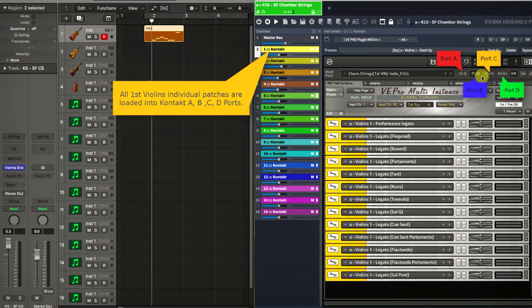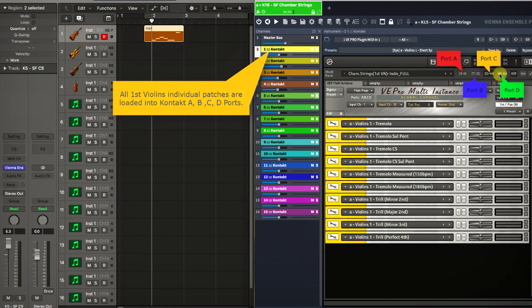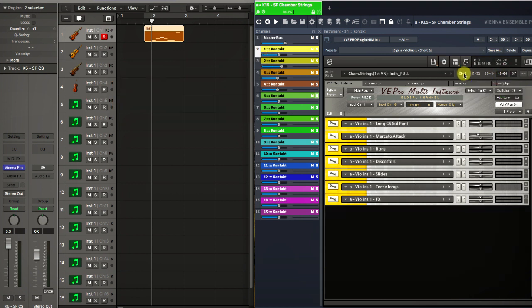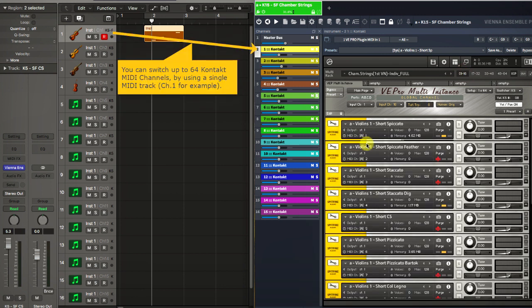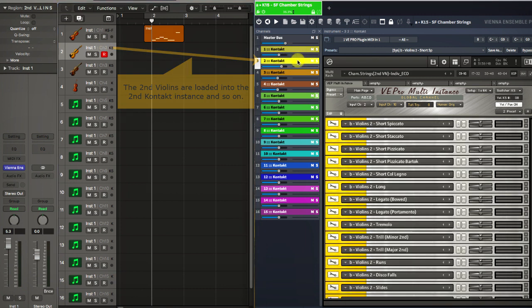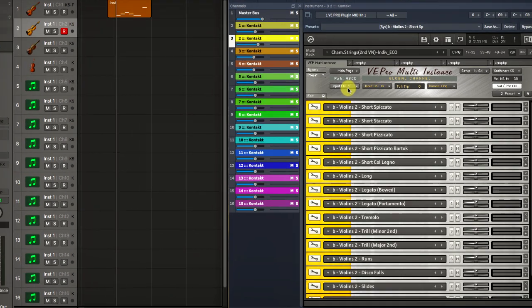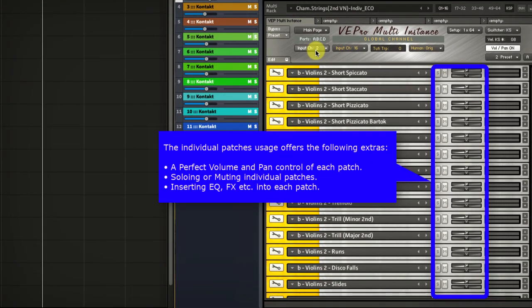In this sample project, I have loaded all first violins individual patches into Kontakt A, B, C and D ports, which allows me to switch them using a single track in Logic. In other words, you can switch up to 64 Kontakt channels using a single track in your host sequencer. The second violins are loaded into the second Kontakt instrument and so on.